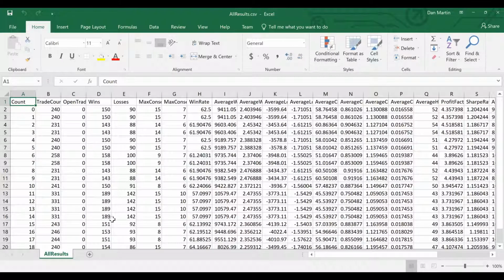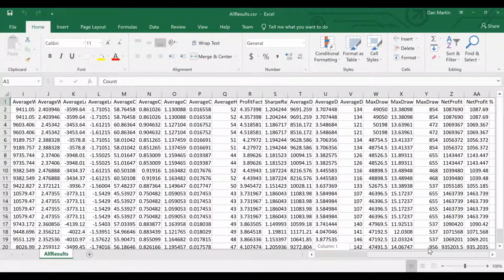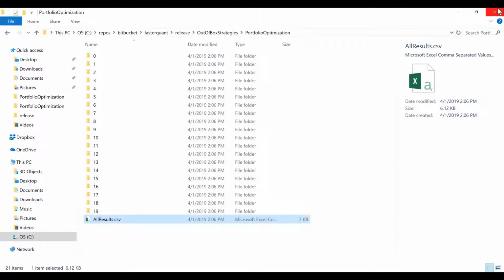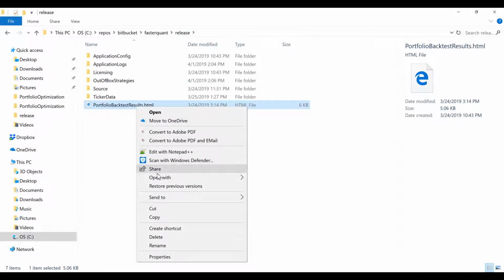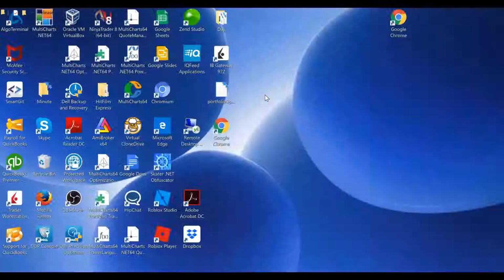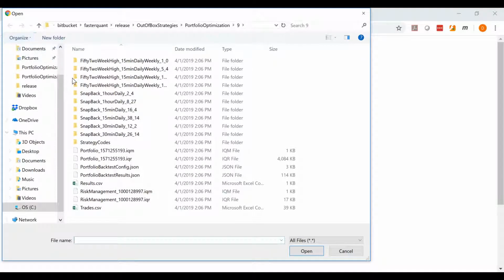Opening the results file, we can see the result metrics for each strategy portfolio that were ranked highest based on the portfolio scores defined in the config file. Next, let's take a look at the Portfolio 9 results to see some additional information. With the Portfolio Backtest Results HTML file, we can browse to any of the generated portfolios and open the Portfolio Backtest Results JSON file.